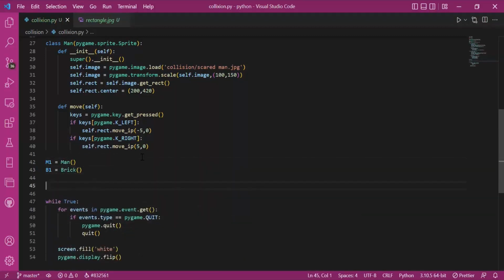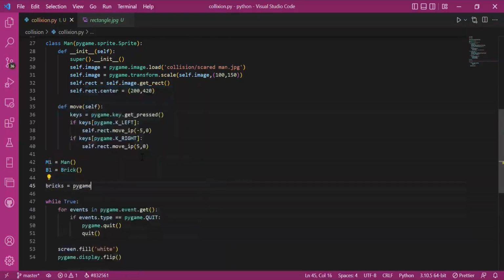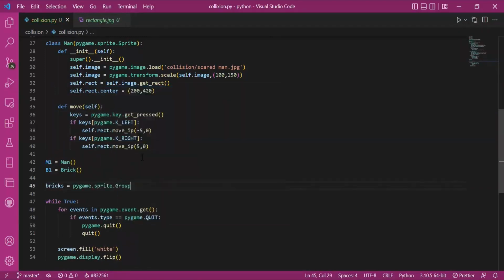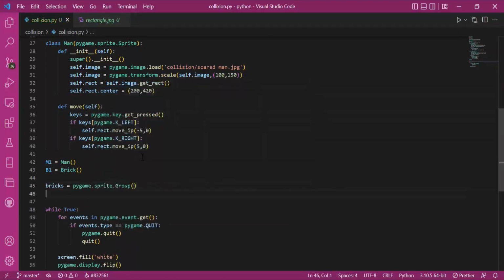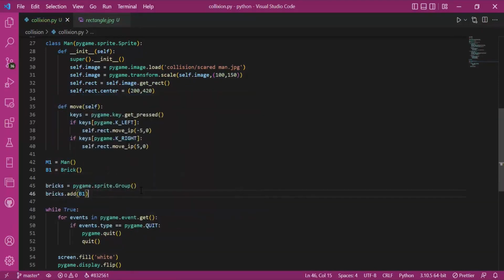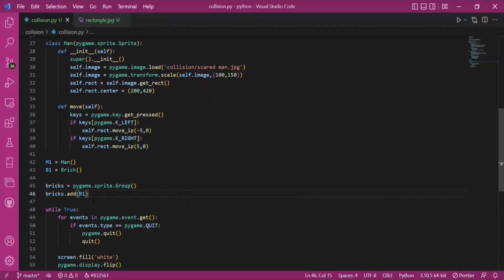Okay, and now I'll have a variable bricks. I'll write equals pygame.sprite.Group. So I'll declare this bricks to be a group. What a group is, it's a sprite module functionality. It's a container class to hold and manage multiple sprite objects. Now to this group I'll add b1. So this is a bricks group, and to that I've added b1, that brick object.